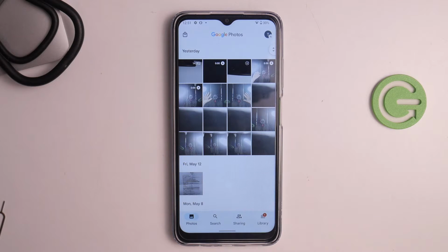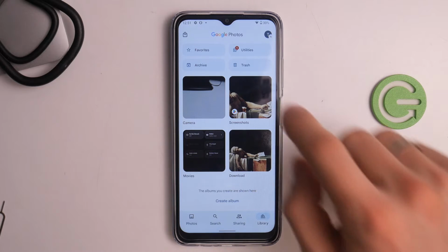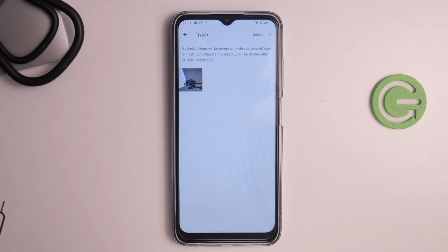In which way we can do it? So firstly, we need to open the library. It's this button on the right corner of our screen. Then choose trash. And here we have our deleted memories.